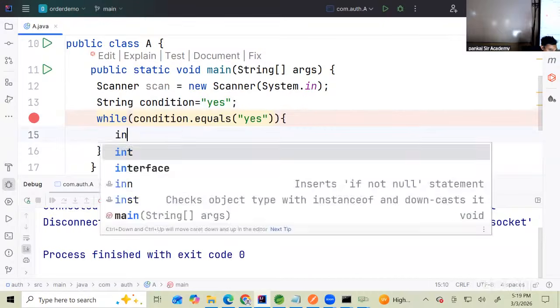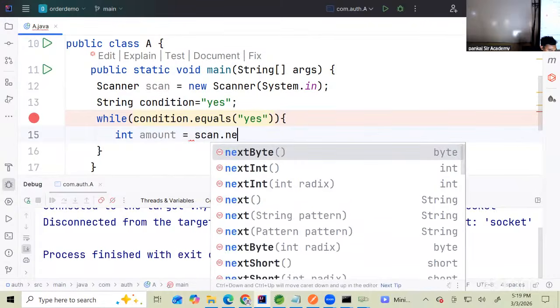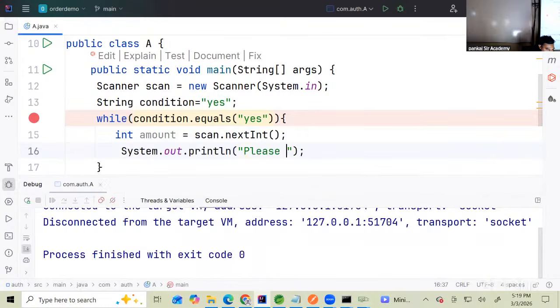So initially, yes. Next step. I will now write here int amount = scan.nextInt. And now I'll simply print here, please collect rupees plus amount, concatenation. Anything if you add to a string, everything will become a string. So this will print, please collect rupees, whatever amount is present in this.